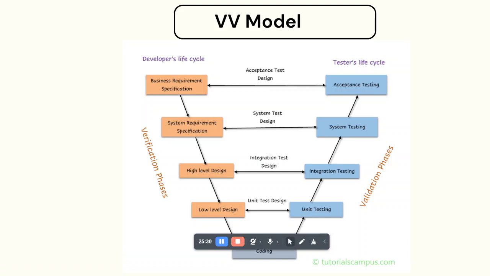What is the V model? As you are seeing, this is the V-shape model, first known as a V-shape model. There are two parts. Number one is the verification part. Number two is the validation part. One part is validation and one part is verification. Clear?